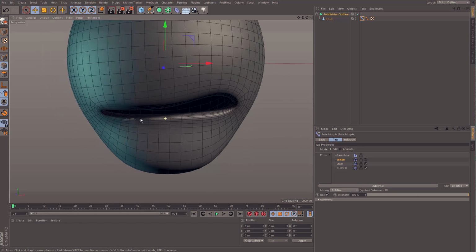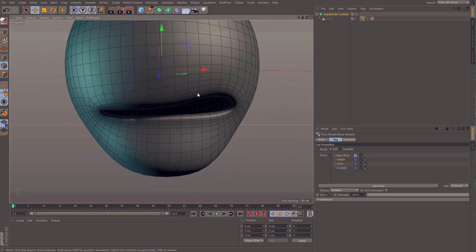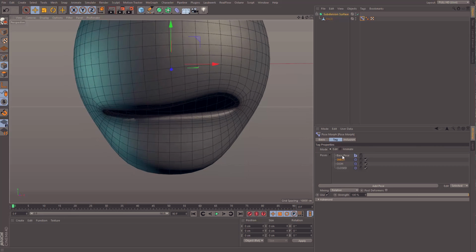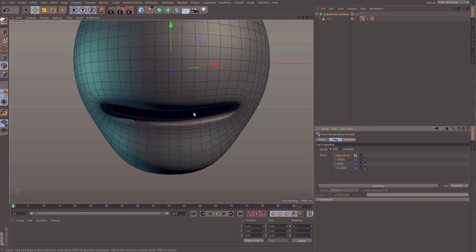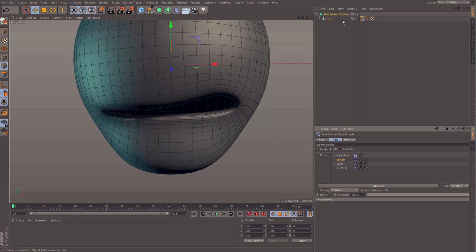Our sneer could probably do with a bit of work. I think maybe bring that in. This kind of raised section might bring that in a little bit. It's looking a little bit like a turtle, I reckon. Okay, so let's go back to our sneer.